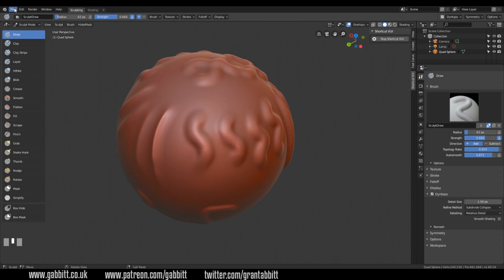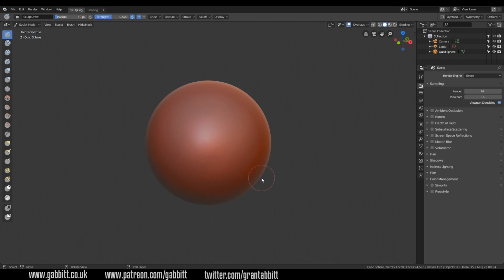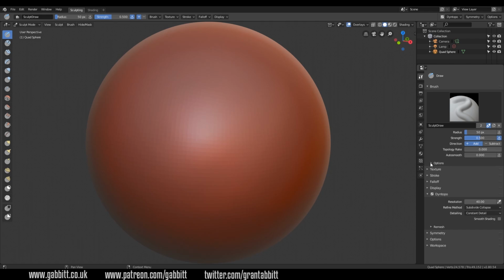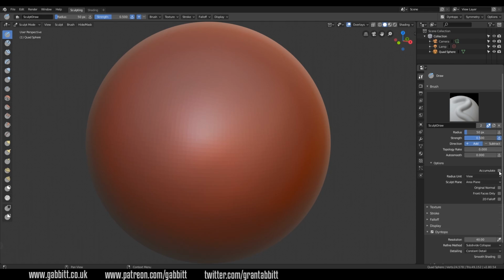And let's start a new file and get rid of that sculpting. So back onto my tools, turn Dyntopo on, and I'm going to go to constant detail this time and put the resolution up to about 40. See what that looks like? That's great. There's some more options under here. Accumulate is quite a good one.